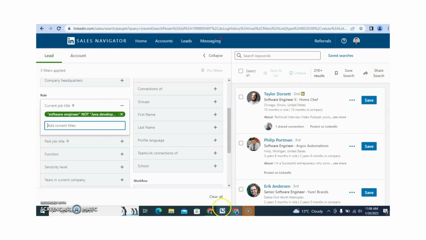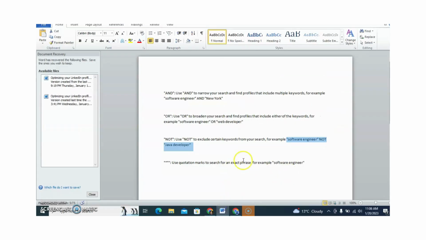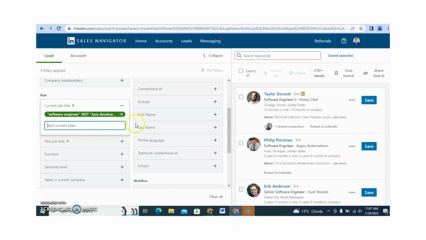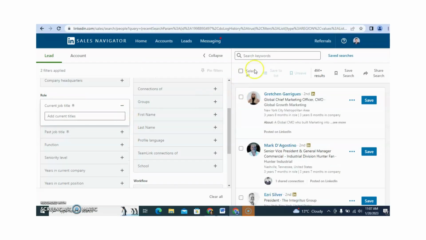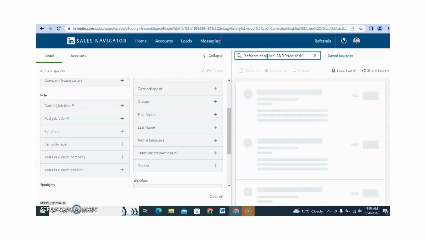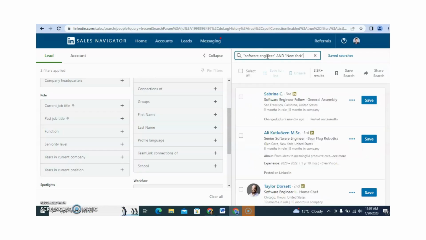Now we are putting our third formula. We just need people that are software engineers and in New York. We can also put a formula in search keywords. For example, we are putting it here, and you can also find the results.